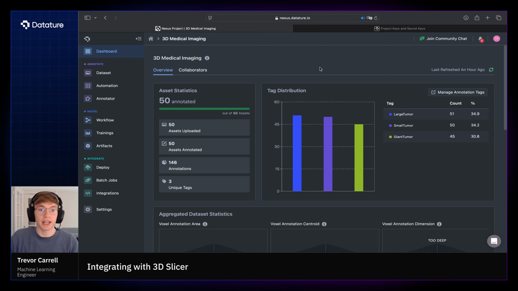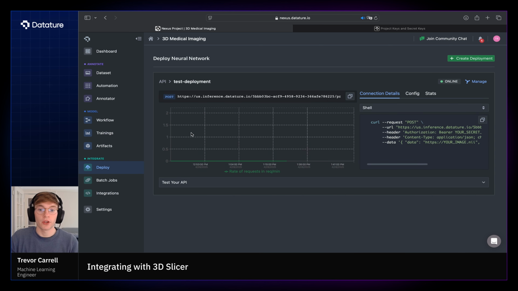We will first get our URL endpoint hosting our deployment. Head on over to the Deploy tab underneath the Integrate section. Here, you'll see your deployments. For the deployment that you want to access through 3D Slicer, please copy the API endpoint provided underneath the deployment title.